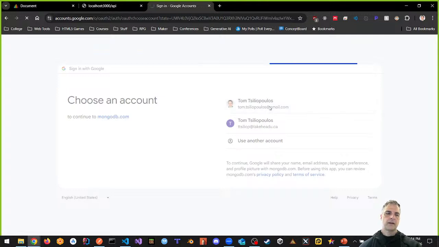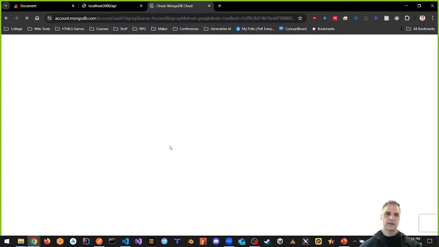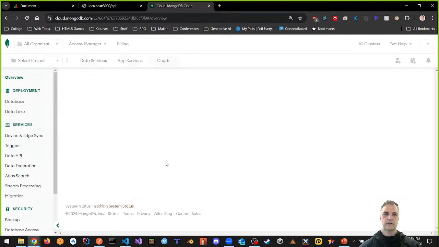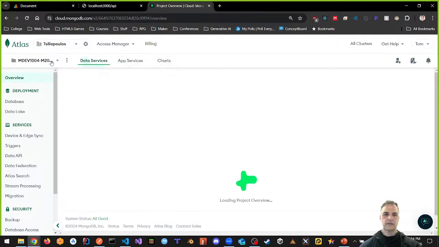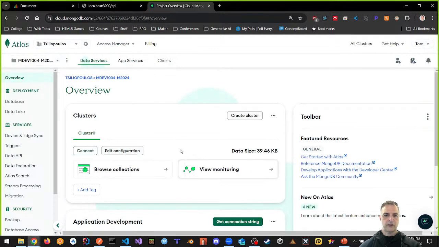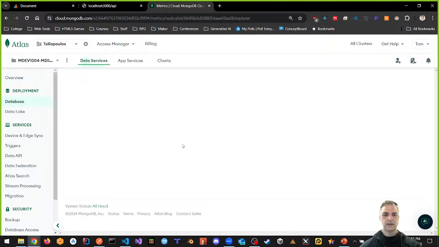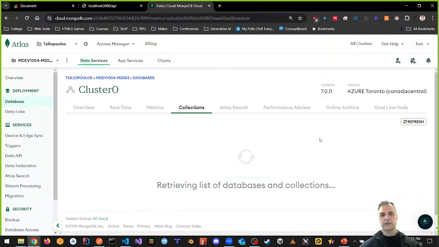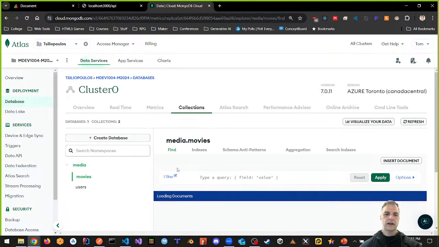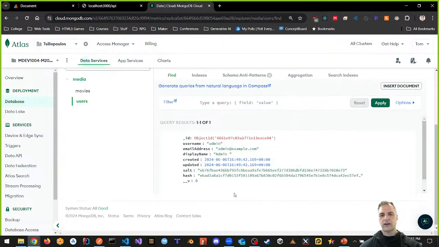And then we should see the last thing we were doing together, which is our MDEV1004 project, right? There it is, MDEV1004 this semester. And you can see that now we can do things like browse a collection. And when we browse collections, we want to see the users collection. There's the users collection. And we have one user document called admin with the display name of admin.